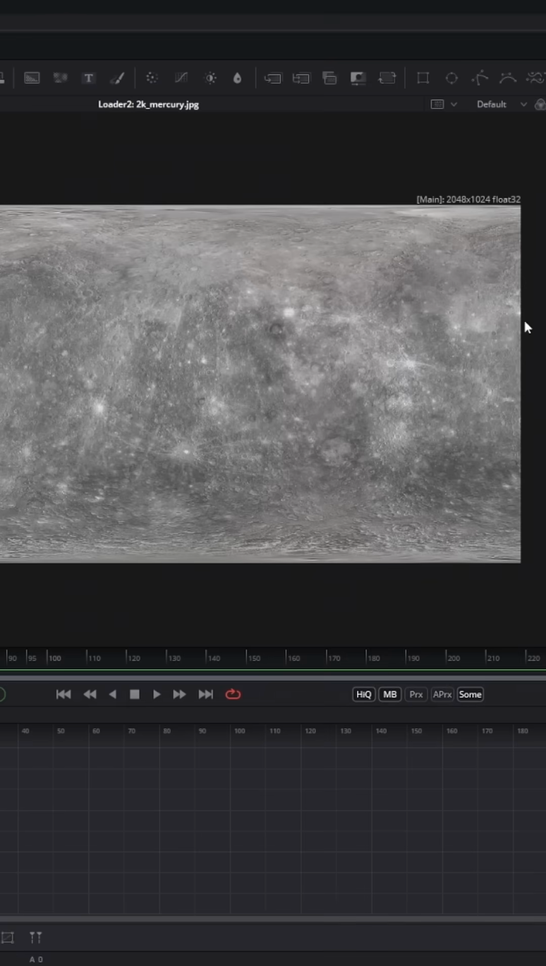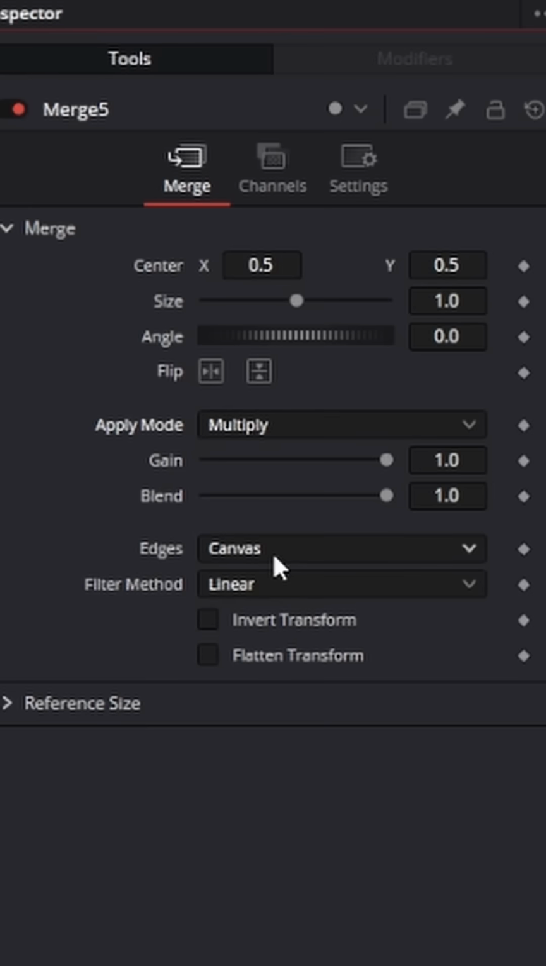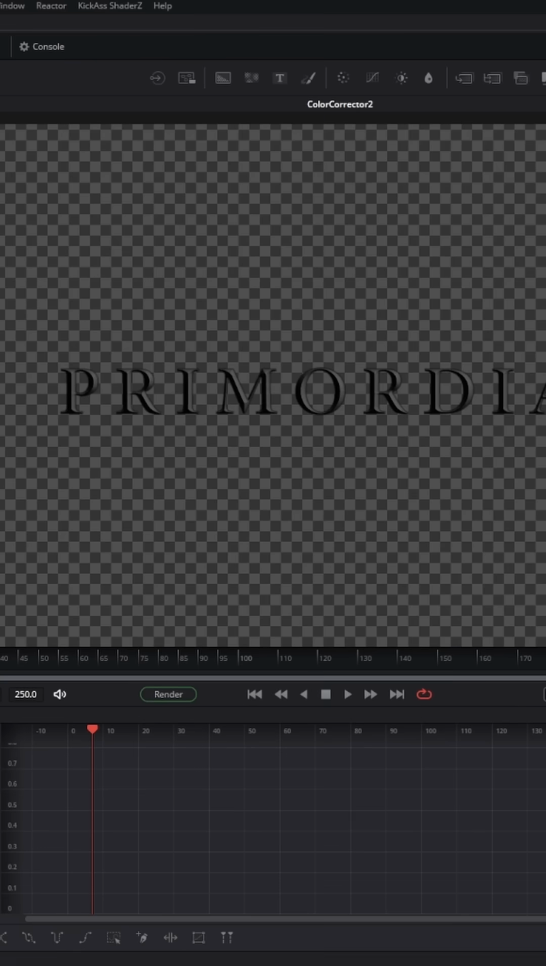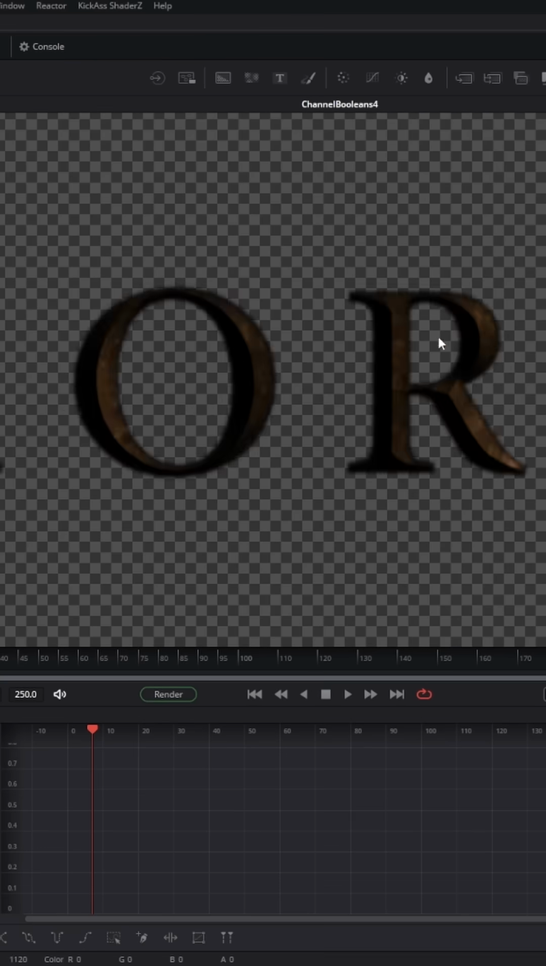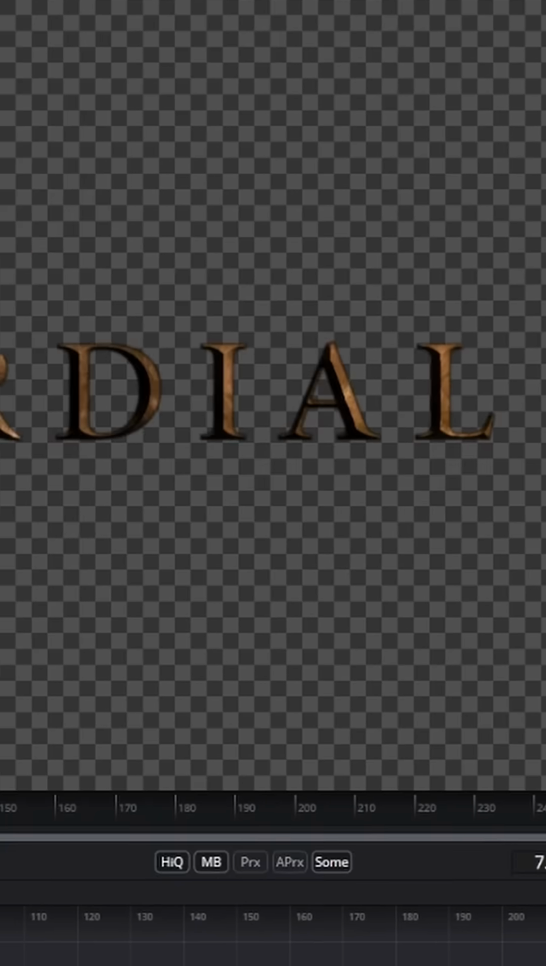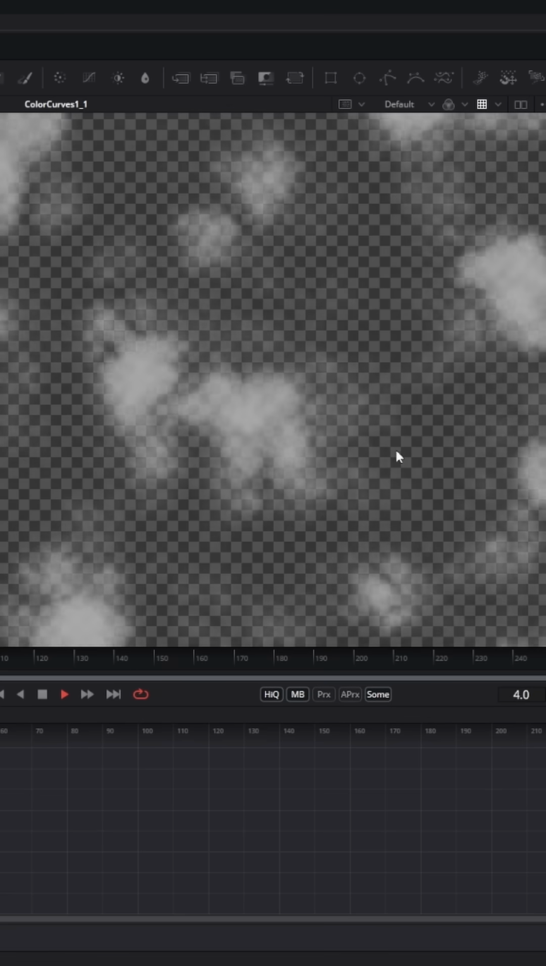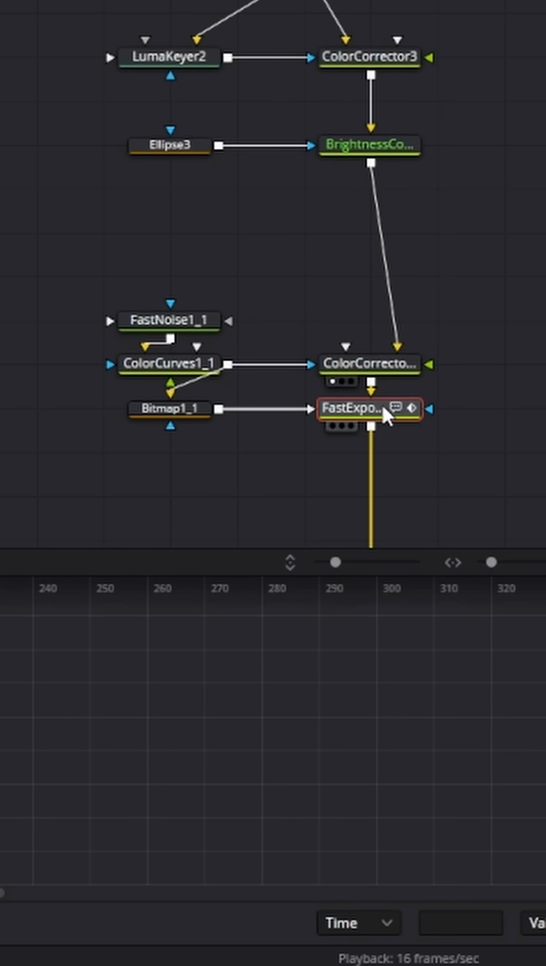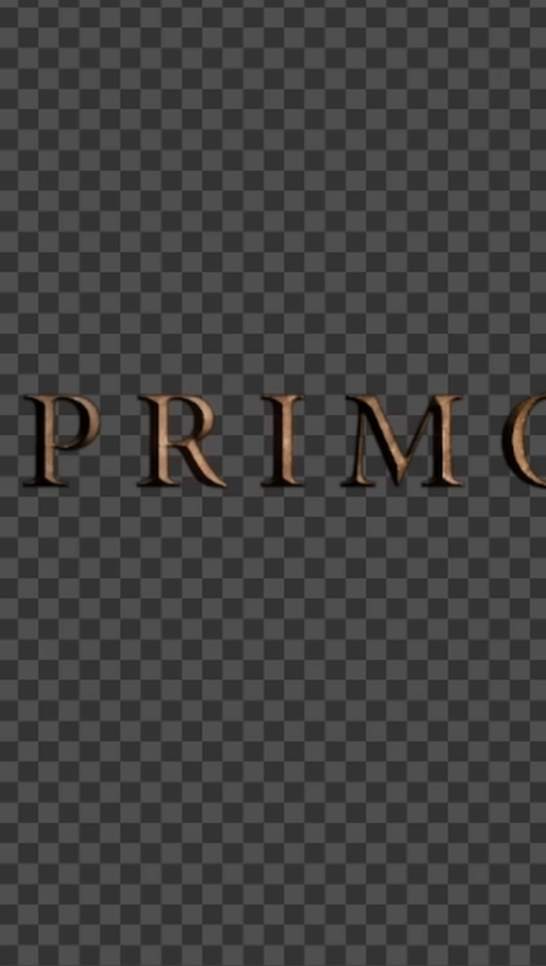Take the scan of Mercury, create an orange gradient and multiply them to tint the image. Then multiply the texture with the text and grade it up to create this bronze rock look. Next, create a fast noise node and crank the seethe rate up. Use it as a mask for a glow node to make the text shine.